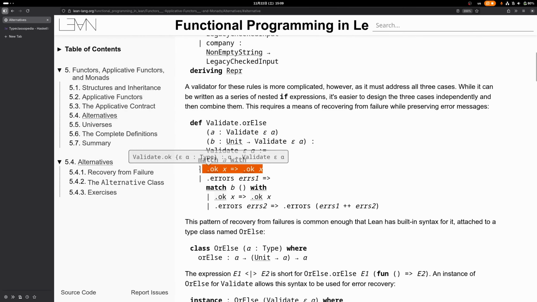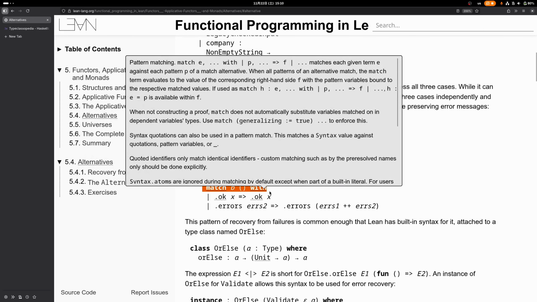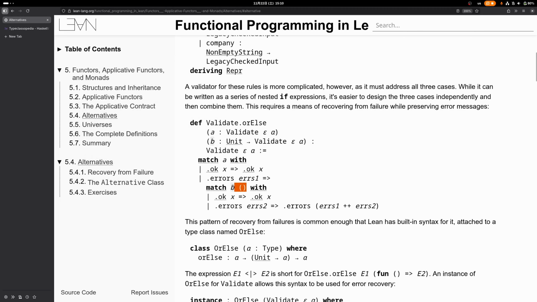If a is okay, then we just return it. If there are errors in a, then we try with b. Since b is a thunk, we need to provide this empty tuple here. If b is okay, then we just return it. But if there are errors, then, and this is the special case, we concatenate the errors from both branches.